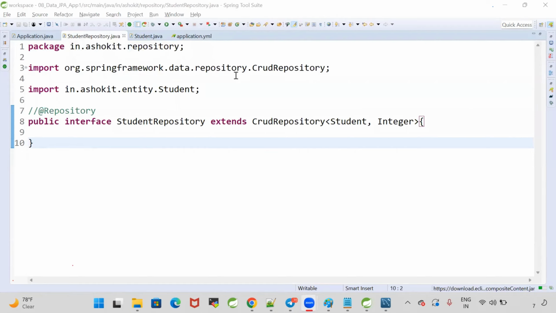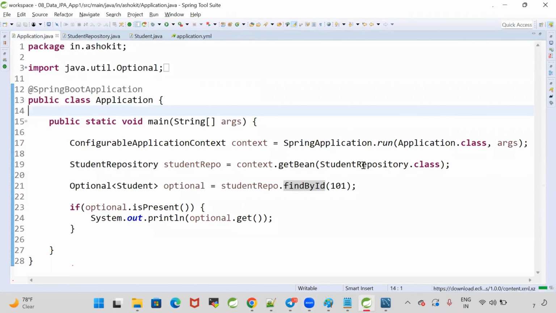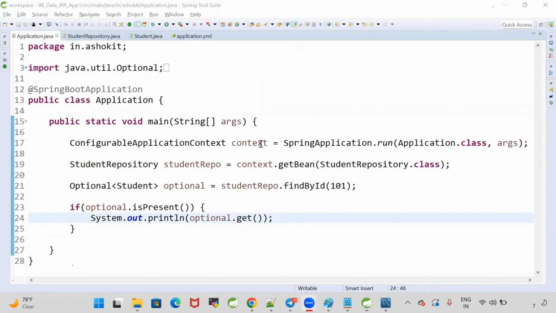Are you clear? You got the clarity? Can you practice this first application, guys? It's very important to understand the internals of JPA, because a lot of stuff is taken care by JPA. We are just creating an interface and calling the methods. Then JPA is creating the queries internally, executing them and giving the results. So today we practice just two methods: save method and find by ID method.